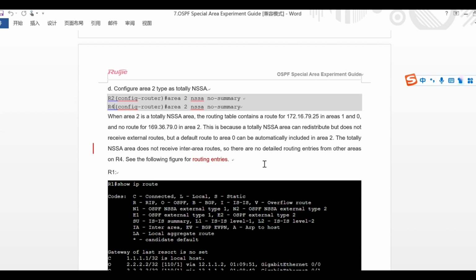So the routing table contains a route for 172.16.79.25 in area 1 and 0, and no route for 169.36.79.0 in area 2. Okay, we can't see the detailed routing entries in area 2.